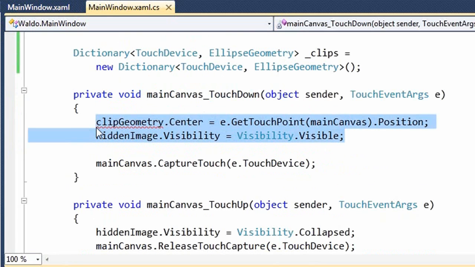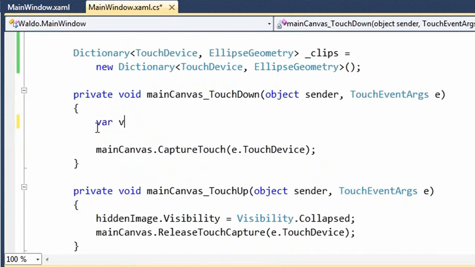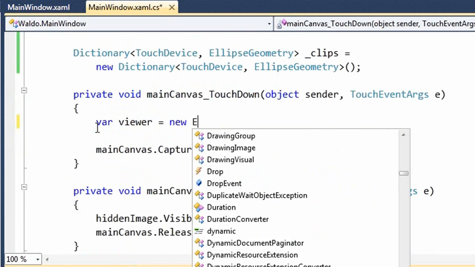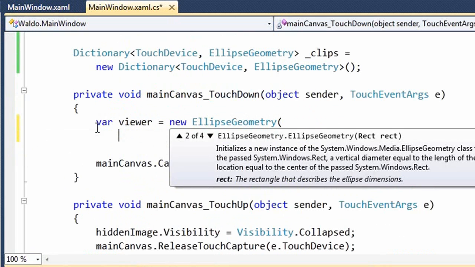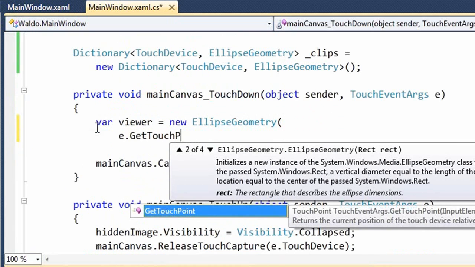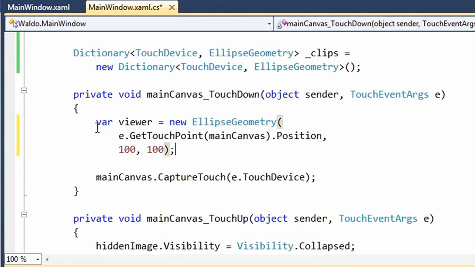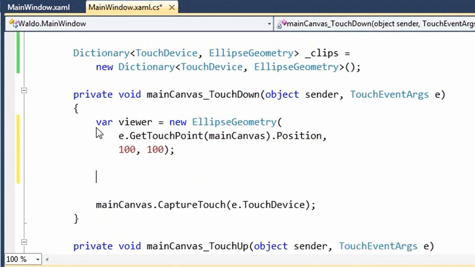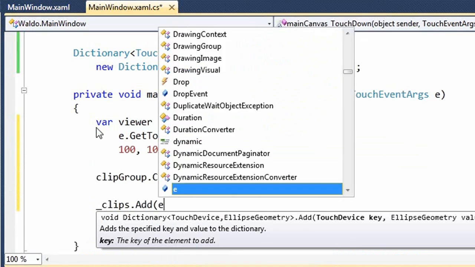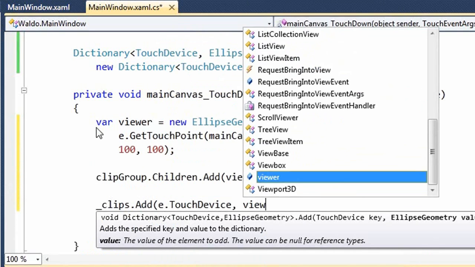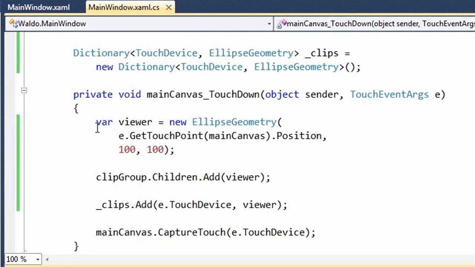Next up, we're going to remove some code that we don't need anymore from the touchdown event handler, and instead we're going to create a new instance of ellipse geometry. So rather than having one defined in XAML, we're just going to create them on the fly. And notice that we're going to set the center point of the ellipse geometry to the location of the touch relative to the main canvas, and we're also going to set the size so that it has a 100 pixel radius. Now I'm going to store that ellipse geometry into that clip group as well as the clips dictionary. So I'm essentially storing it in two places. One place where I can keep track of it, that's the dictionary, and then the other place I'm going to add it to the geometry group that I defined in XAML.